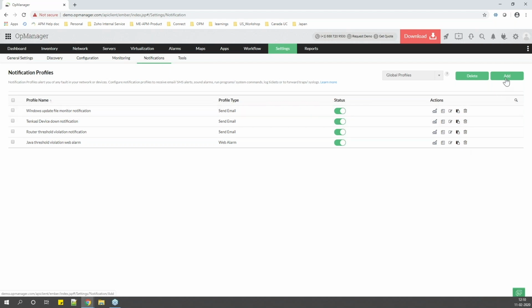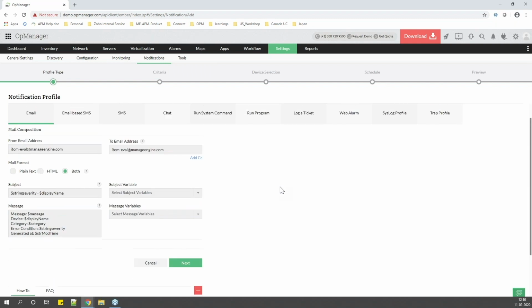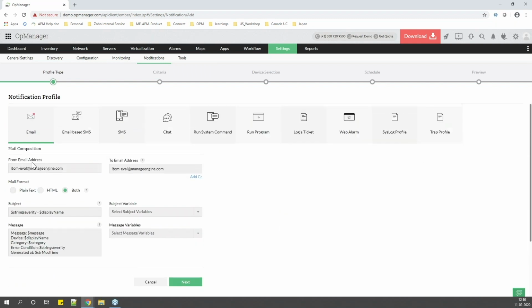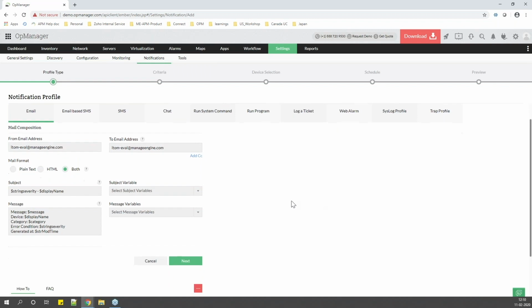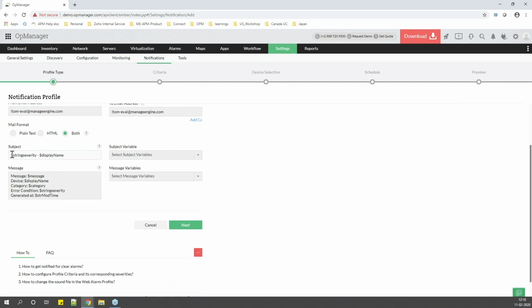So let me click on add, and here we are going to show you the various options that we have, ranging from email and SMS to web alarm or trap profile. So those options are available. We are going to talk about the email, and it is more or less the same for SMS as well. So I'm going to click on next. Here you give the email from and to address, what type of mail format you want, whether plain text or HTML, and the subject.